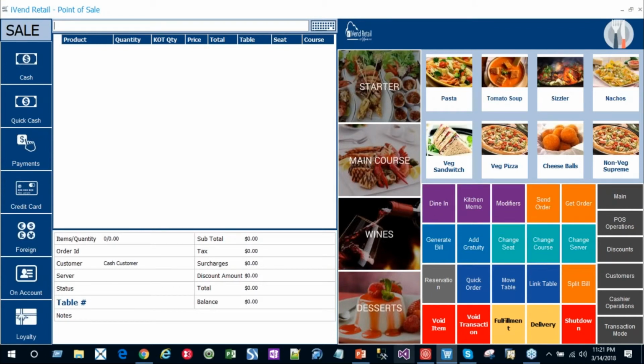Eventually, you can add gratuity manually, or if it is configured for automatic, it will be done. You can change the seat, course, or server at any given point in time. You can move tables in between. You can link multiple tables. You can split the bills. So you can do all other operations on a particular order.